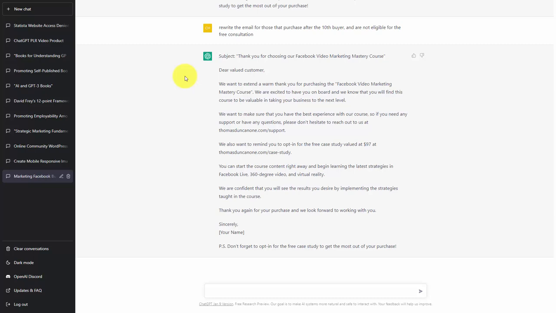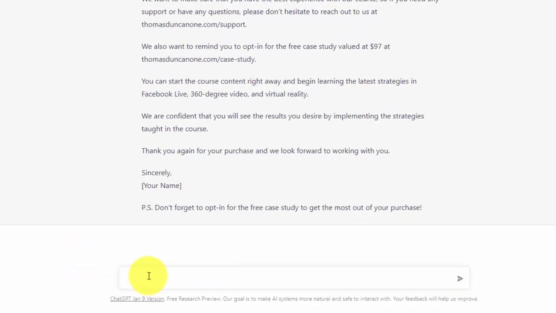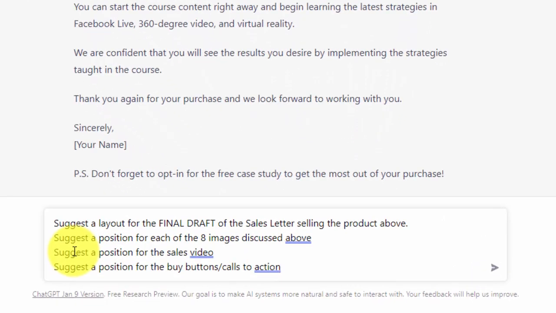Welcome back. We are now going to suggest a layout for the appearance of our sales letter. And in order to do that, we're going to give ChatGPT some instructions in order to create the layout. We're going to write in our instructions. So what we've done is we're going to give ChatGPT some additional instructions.